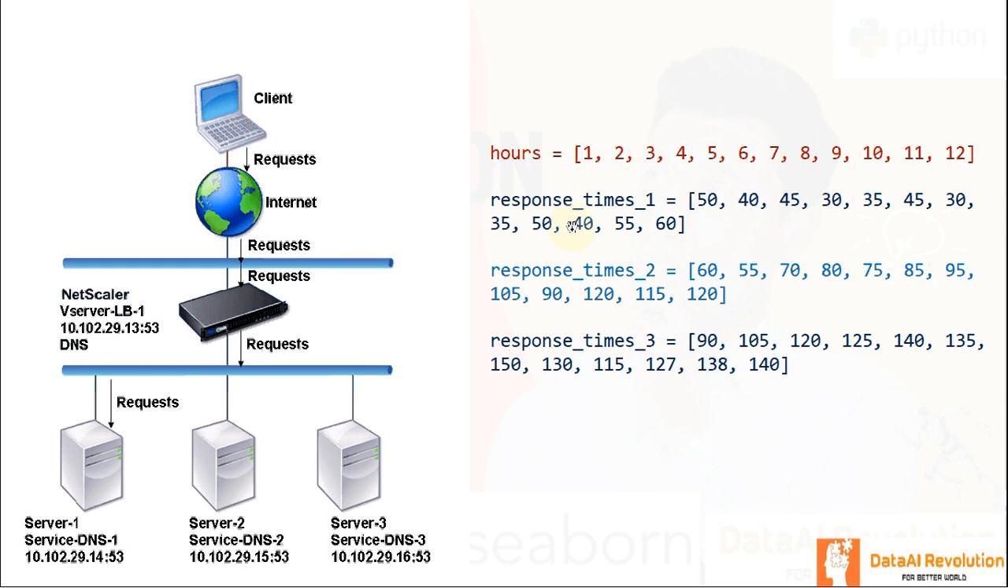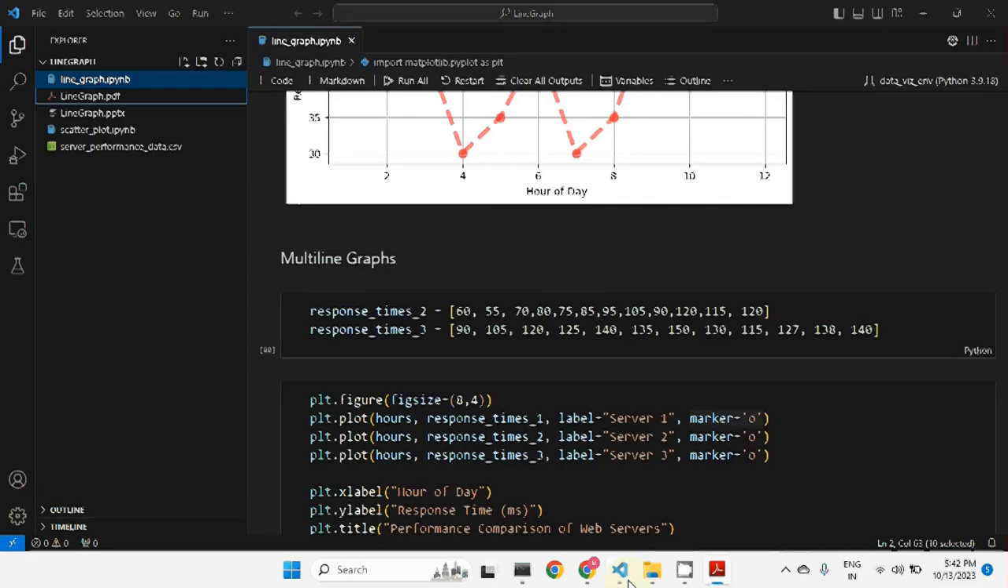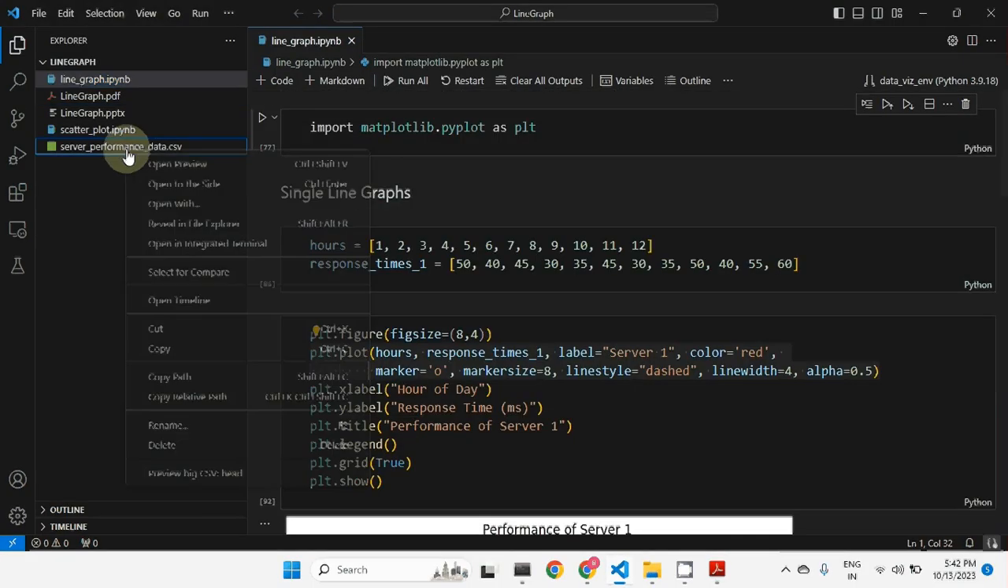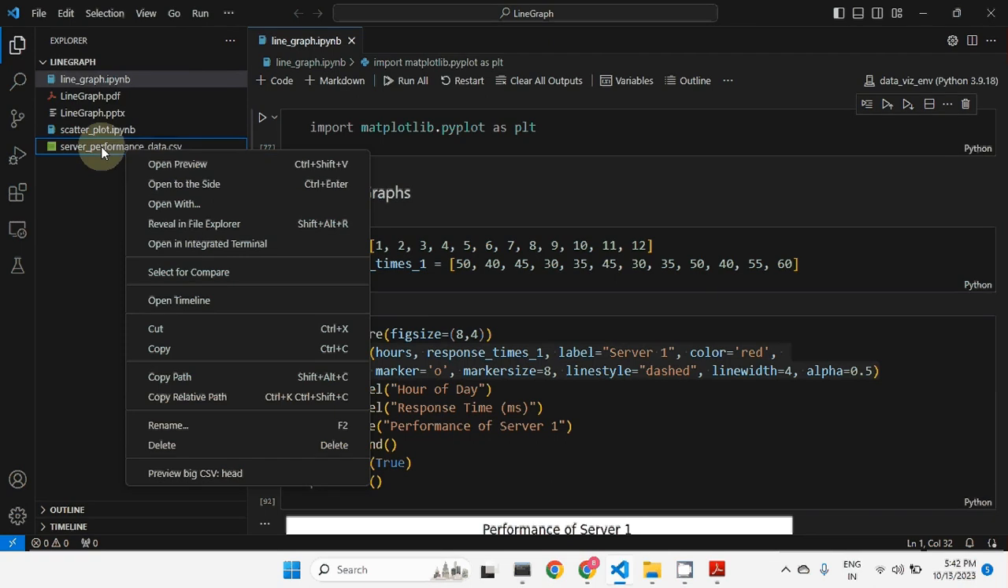So for this, we can plot this data with the help of line graphs. Let me do one thing now. Let me minimize this, go here, and show the data which I have taken. I will attach this CSV file and this particular notebook in my GitHub account, so you can take them from there to practice.